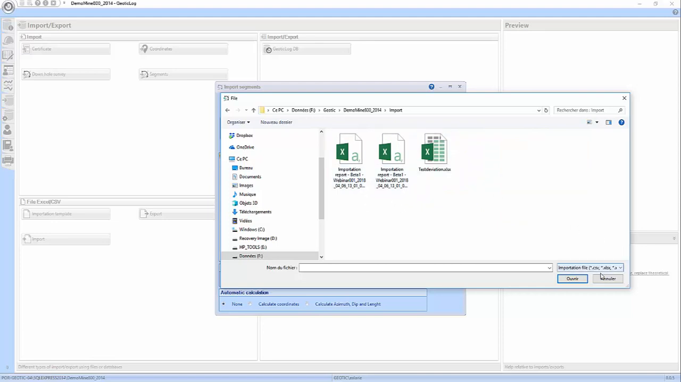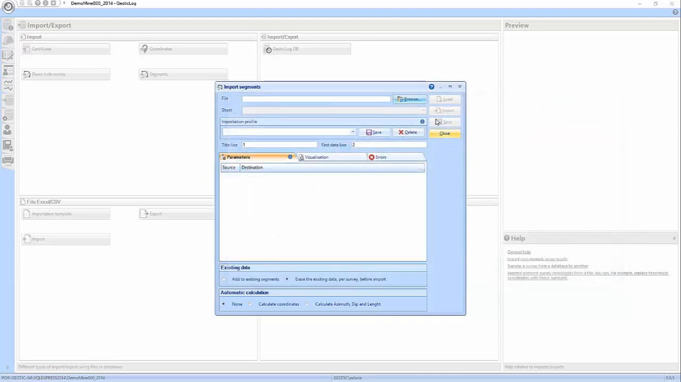I don't think I have one yet, but you select a file and then you just say which one is your data line, which one is your first data line, and then you just give your source and destination. But in this case, it's possible to import different things. You can import your original, like the beginning of every segment, what is the coordinate and what is the length, the azimuth and dip.